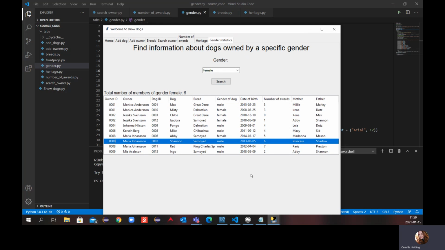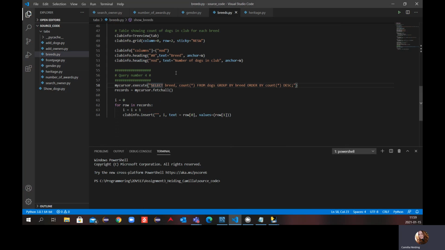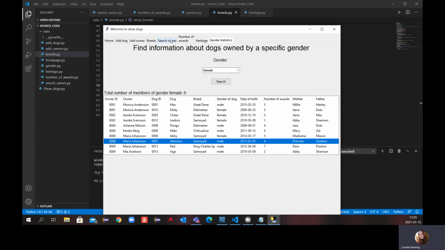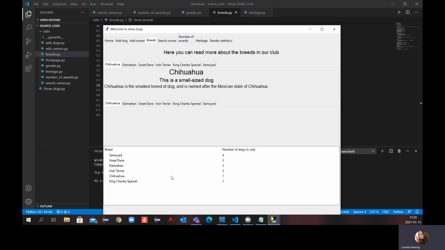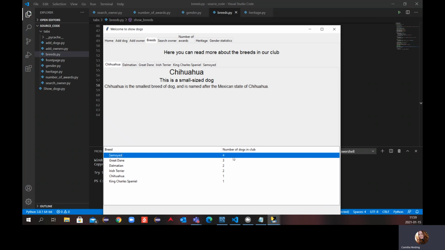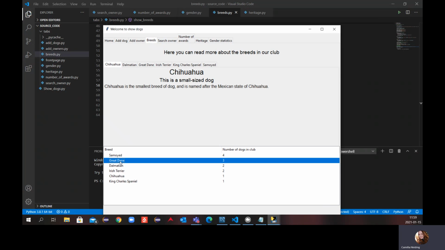My 4th query is about breeds. So it's a very short one. It selects the breed and the count of breeds from the table dogs and groups the dogs by the breed. And therefore the count will return the count of each breed. So in the implementation, it looks like breeds, and it's this table down here. You can see that there are 4 dogs of the breed Samoyed, 3 dogs of the breed Great Dane, and so on.